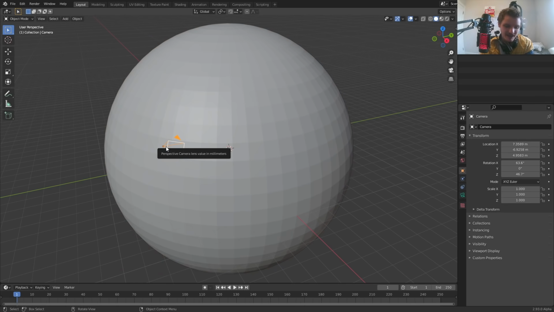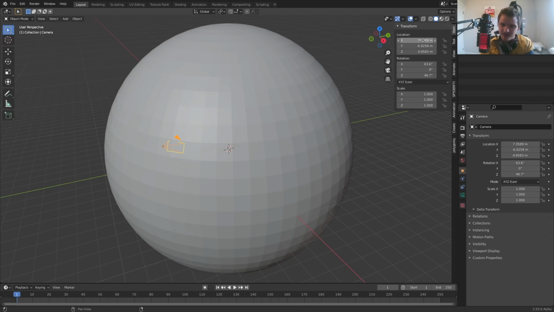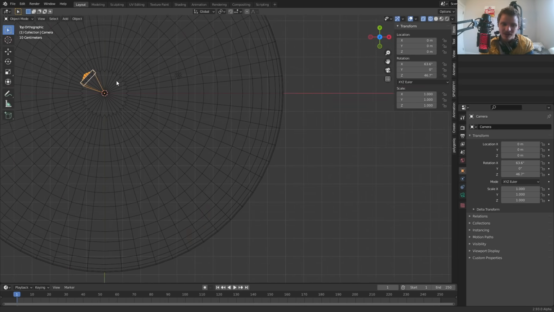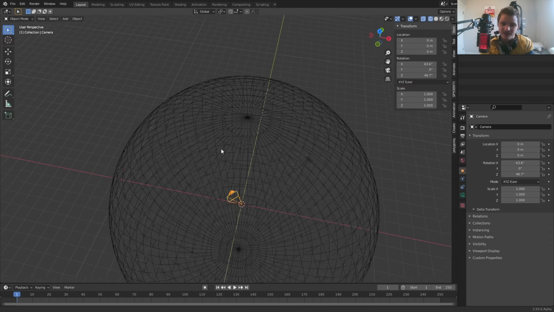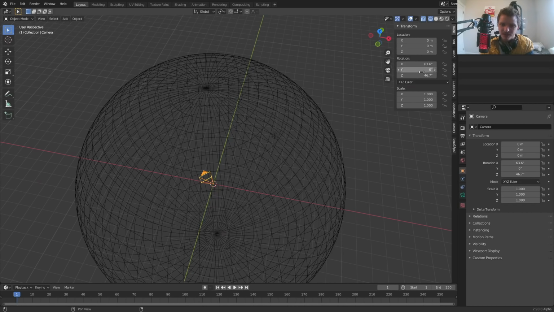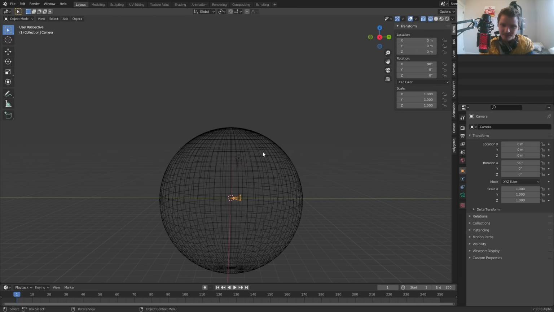So the camera, I'm going to take this and put it in the middle. N is for the properties. I'm going to take its X, Y, and Z location and set it to 0. In other words, I want to put it at the origin. We can see this with wireframe. So basically I just put it in the middle of the sphere, and we can also reorient it so it's just facing forwards, completely facing in one direction.